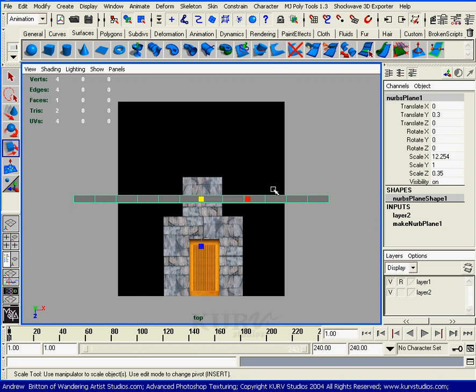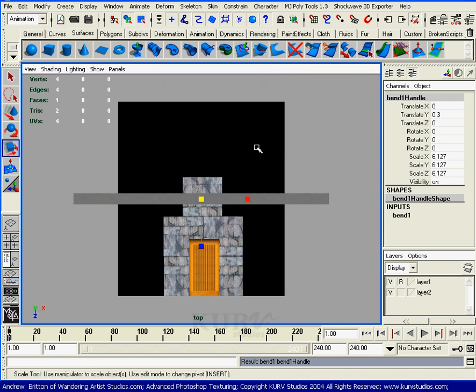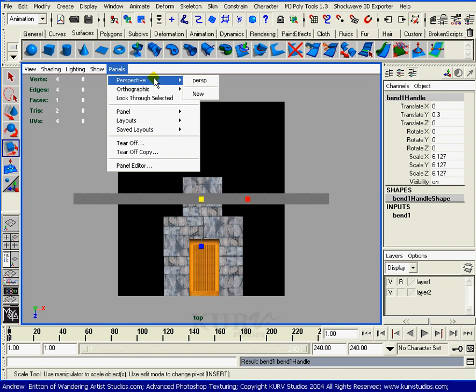So to start with, I kind of elongated it because I know I'm going to have to bend it in half and it's going to come around to these sides, and kind of fatten it up a little bit. Now as I'm doing this, this is not a perfect science, so there'll be some tweaking. For those of you that work with Maya, I found the quickest way to make an arch is to come up to the deform menu, go to create nonlinear, and create a bend. I'll show this in the perspective window.